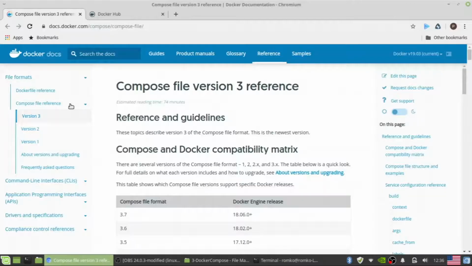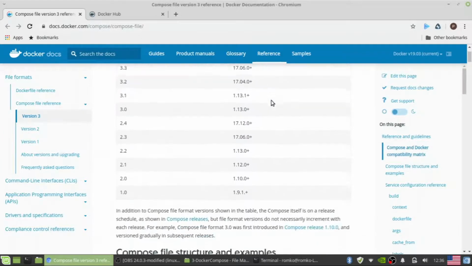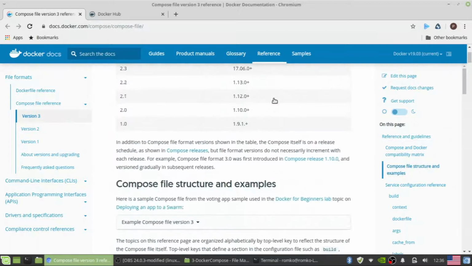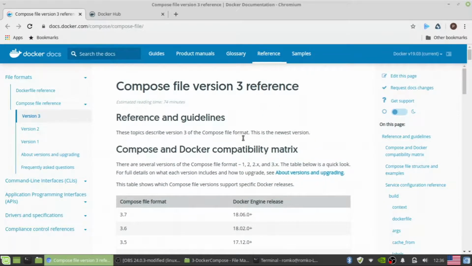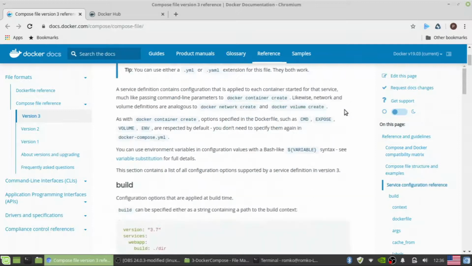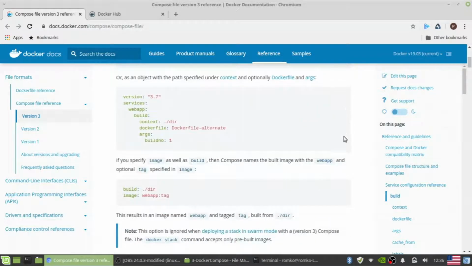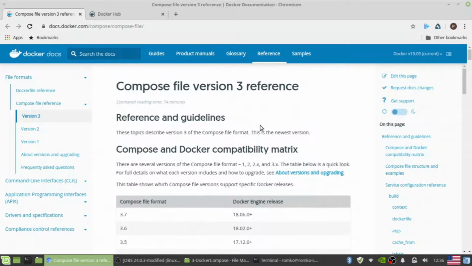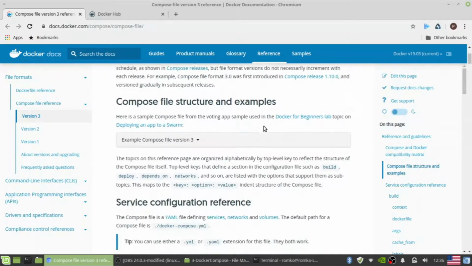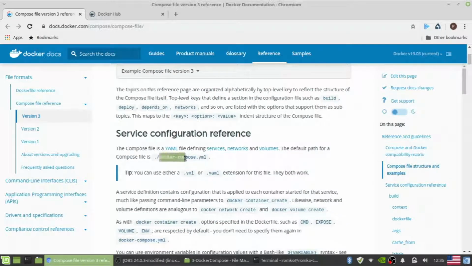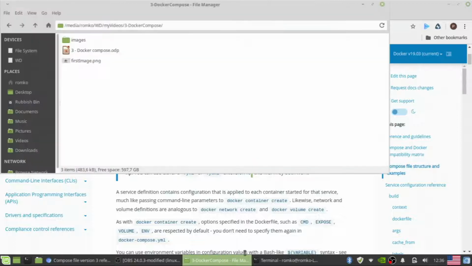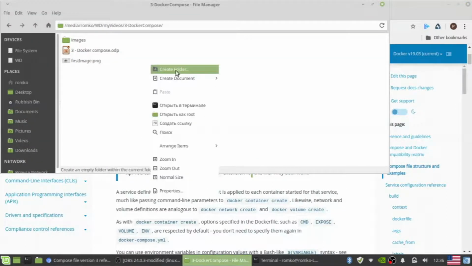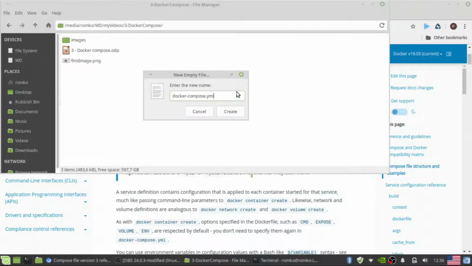We can go to the documentation and read something about this, but my advice: start from scratch according to your assumptions. Let's make our first file. It has to be in YAML format, and its name has to be docker-compose.yaml, or yml is the same. I will do it in a UI because I would like to see the highlighting of our text.